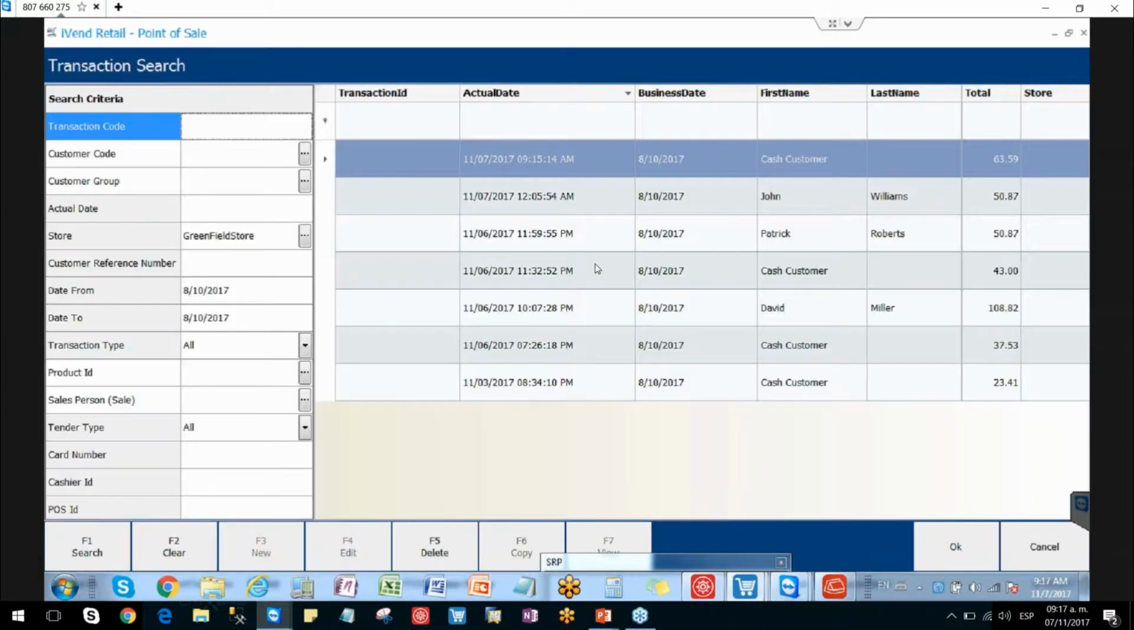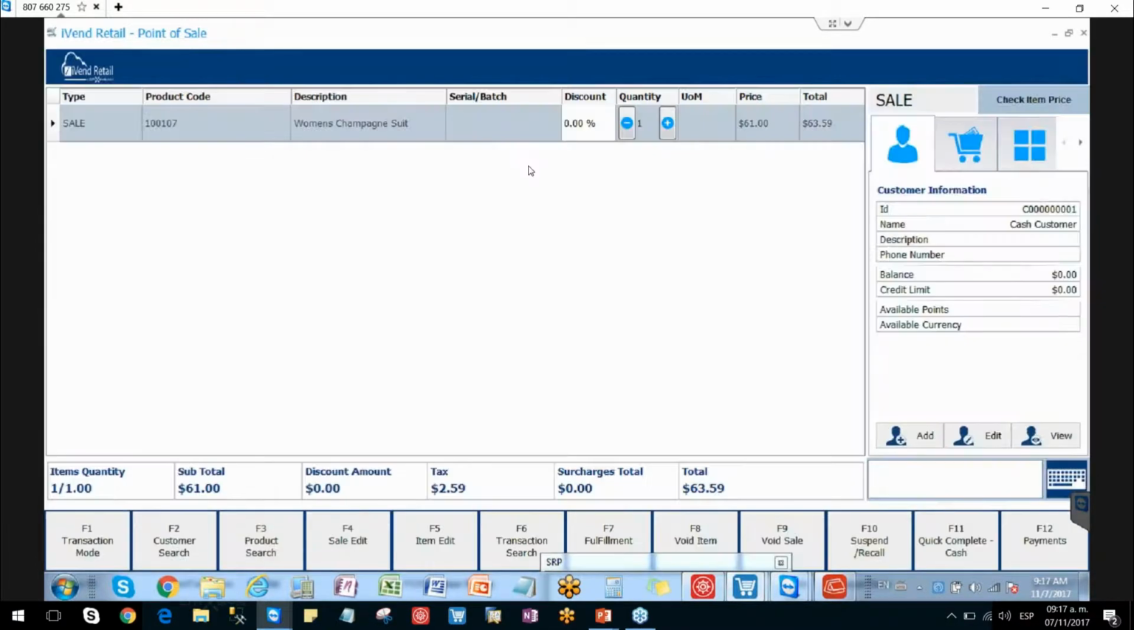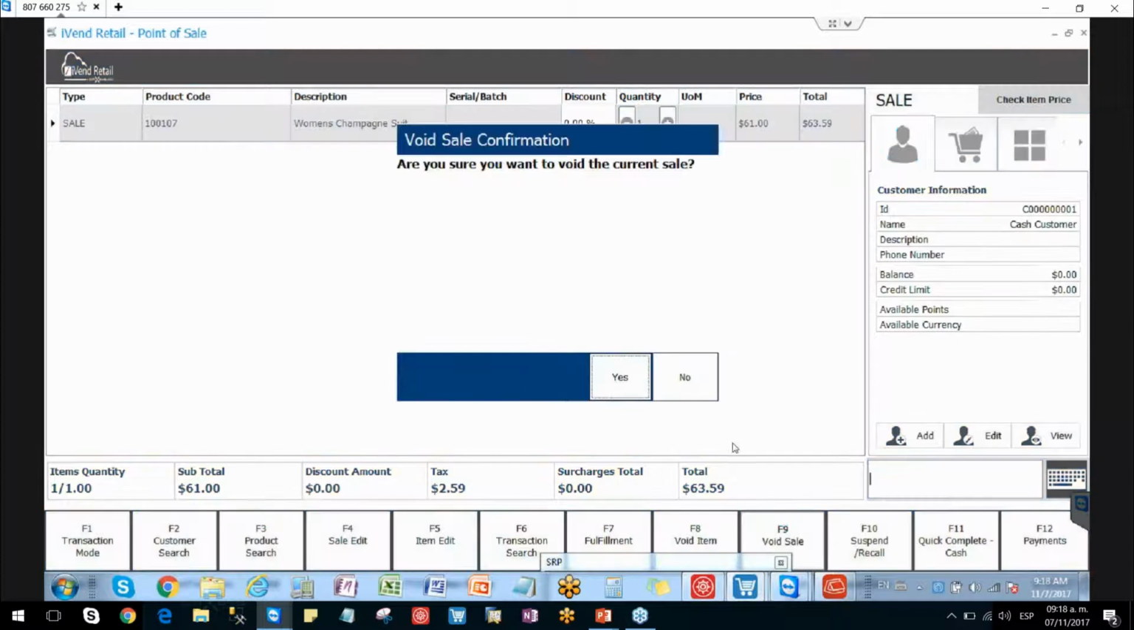Suspend recall. Cash code. Yeah, this should be the one. Yeah, 100. Okay. I'm not sure why this count is not there. Anyways, this is how you recall the transaction, and then you are able to sell the transaction with the right discount.